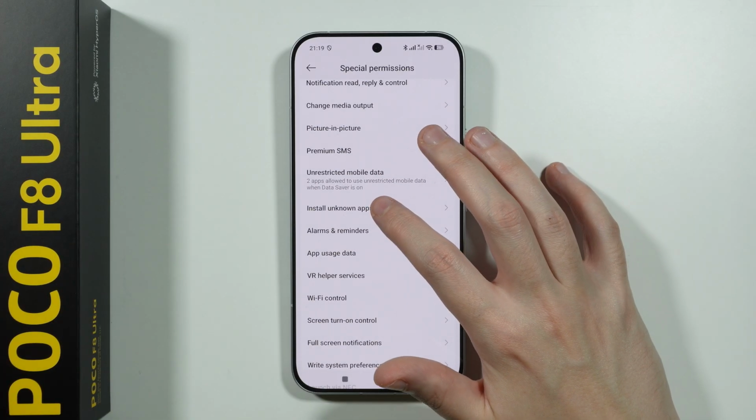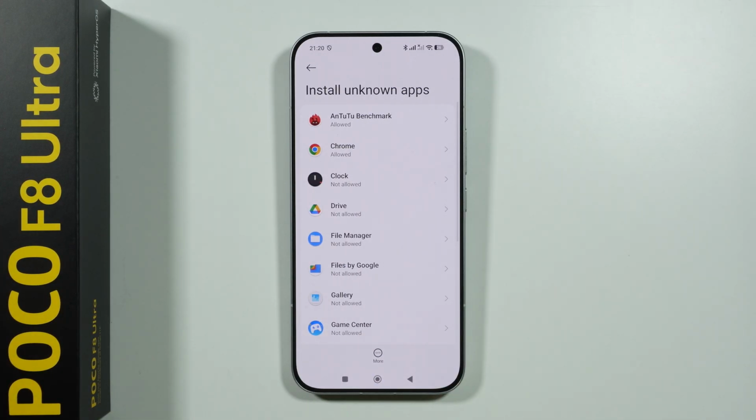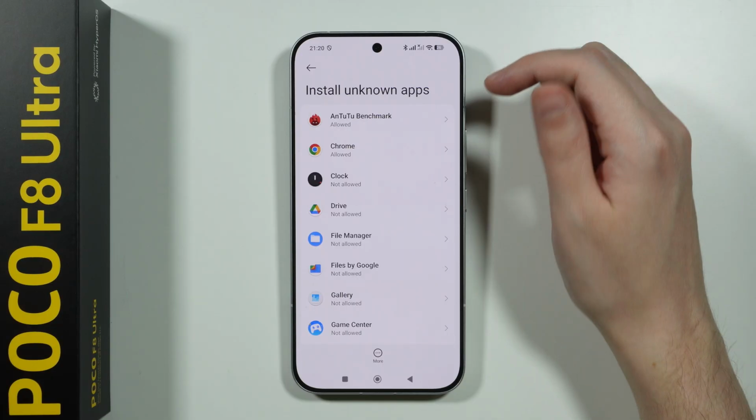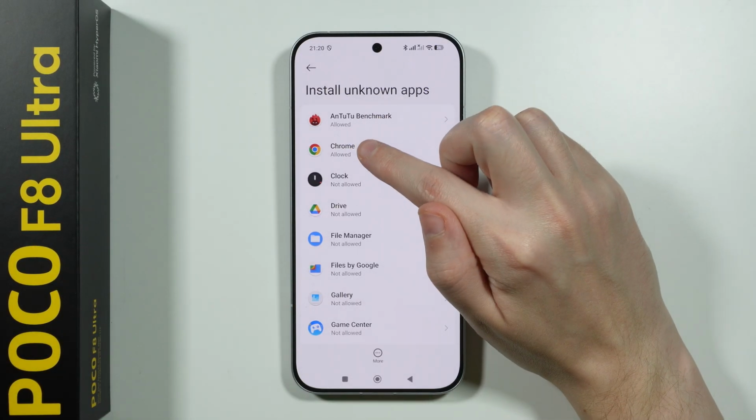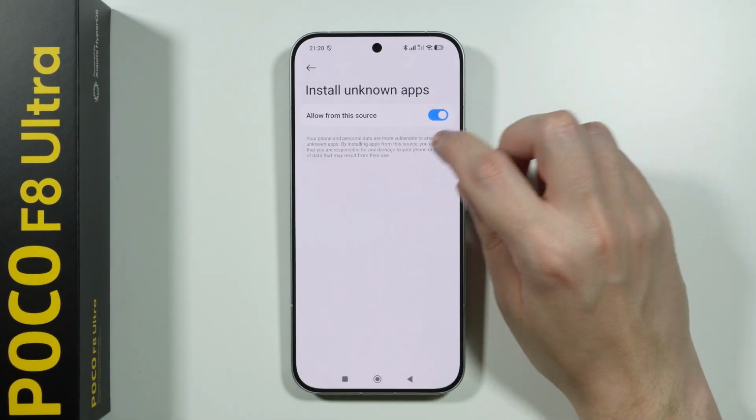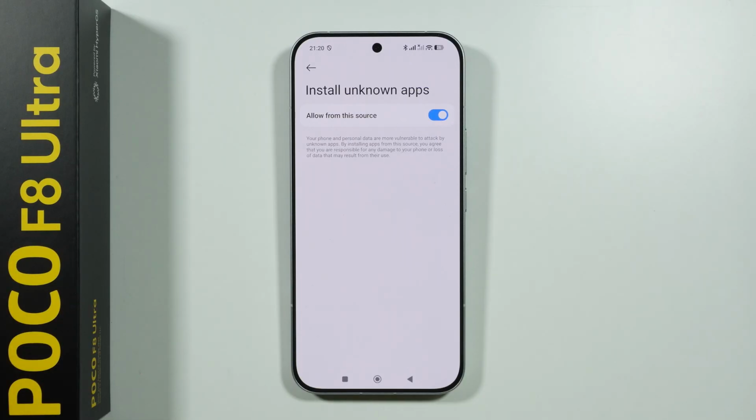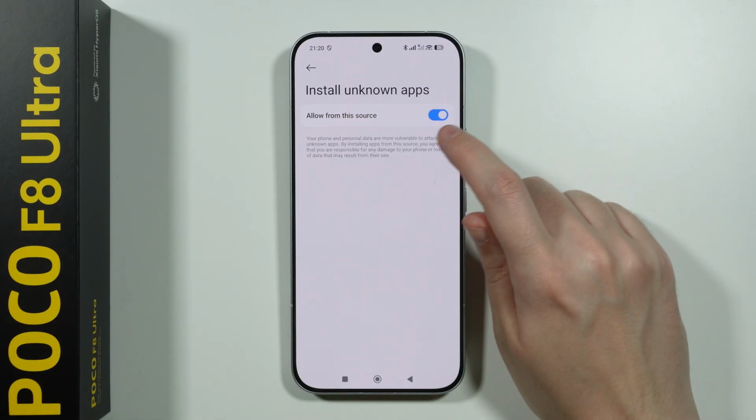And then you can find Install Unknown Apps. You can see the list of different apps that can potentially install other apps. So for example, let's say you used the Chrome browser in order to download an app. In that case, you want to go to the Chrome app and you want to allow Chrome to install apps from unknown sources. We need to enable the switcher.